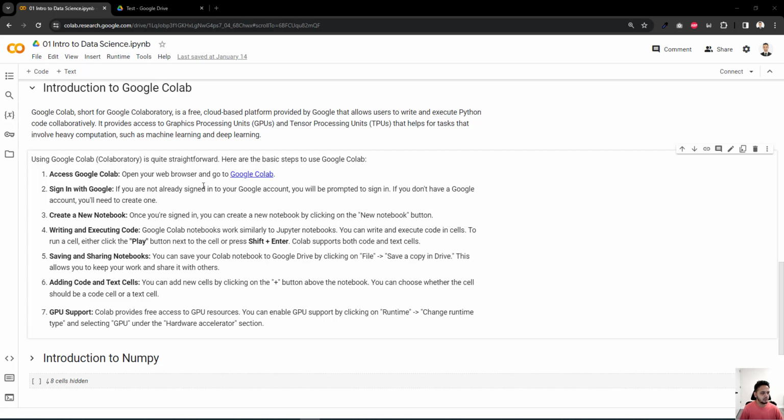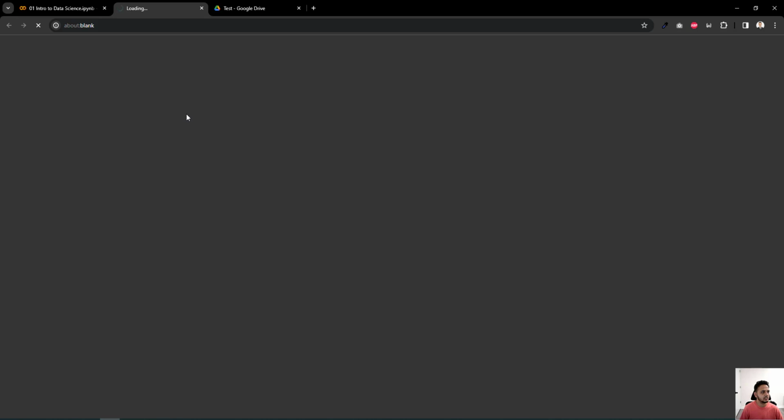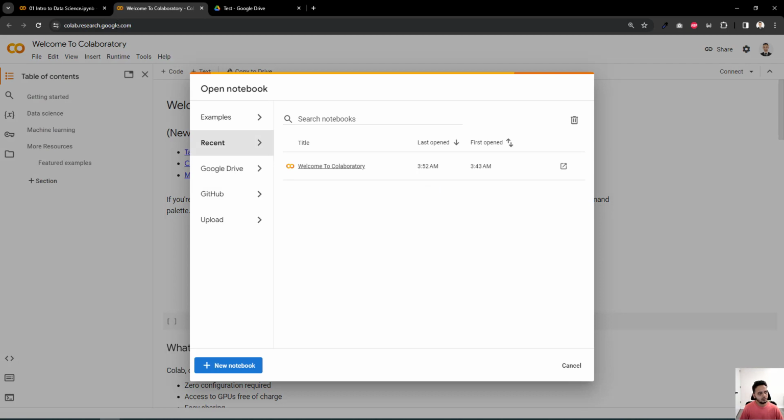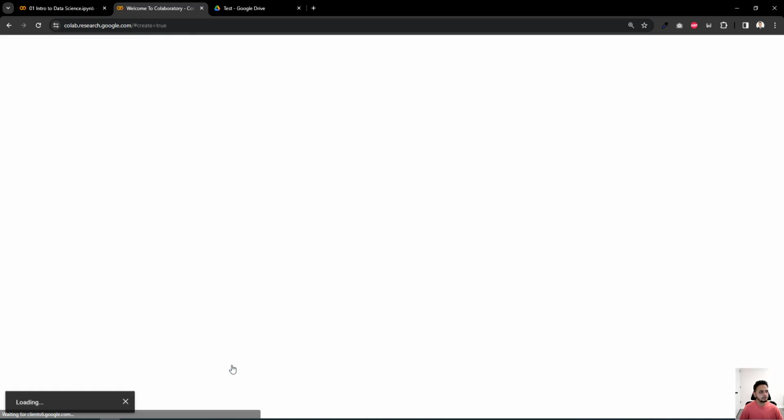First of all, you have to use this link to visit colab.research.google.com. Once you open this URL and come here, you will have this interface. Here you can see there is a button to create a new notebook. Let's click on it. As soon as you click on it, it will create a new notebook for you.